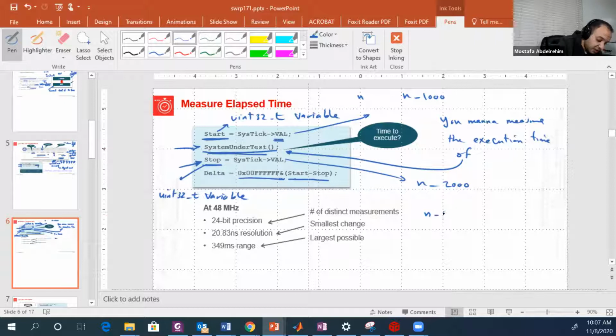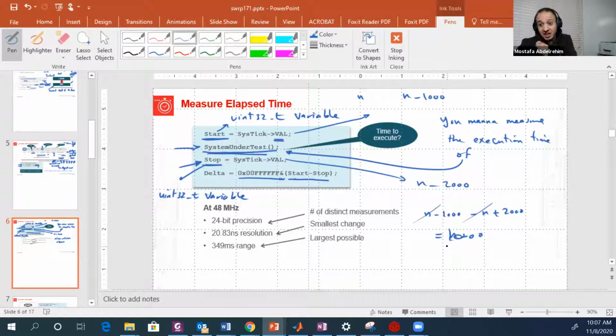So if you measure the time elapsed, or the execution time, of this part, system under test, it is n minus 1000 minus n, and the minus minus will be plus. So n will go with n, and this will give you 1000 ticks, 1000 clock cycles. Then if you know the frequency of your microcontroller, you can know the time of the execution of that line or this function, system under test. Okay, that's good.